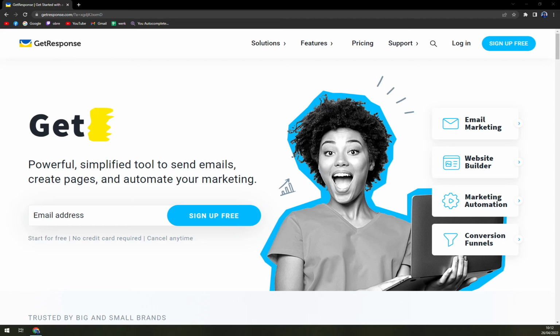Basically, we will be going through pros and cons. We'll check the pricing tags, and also we can compare it with the other options for you, like Mailjet or some more. So let's start with GetResponse.